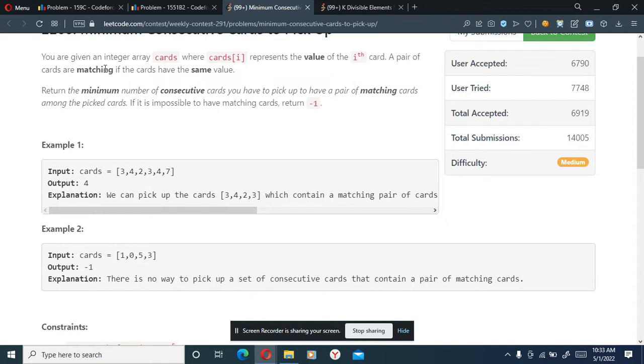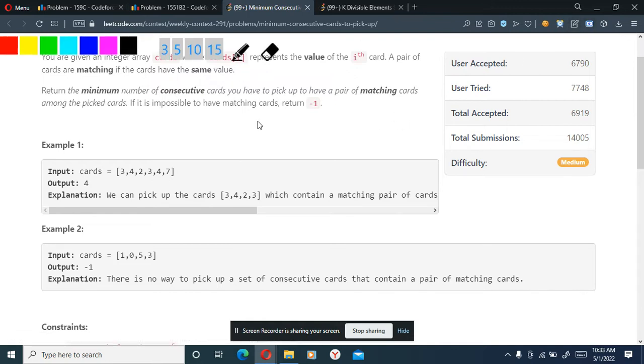A pair of cards are matching if the cards have the same value. Return the minimum number of consecutive cards you have to pick up to have a pair of matching cards among the picked cards. If it is impossible, just return -1. I'll just explain the question in simple terms.